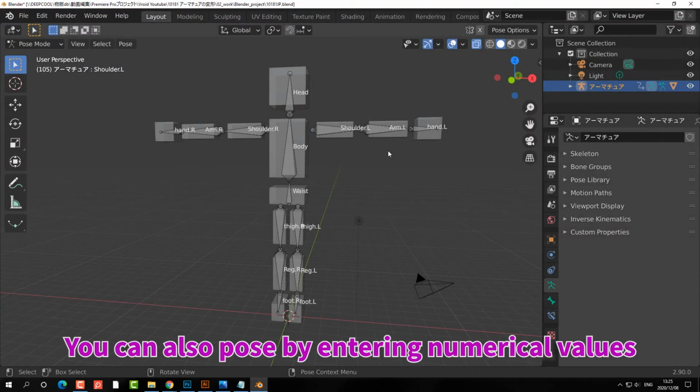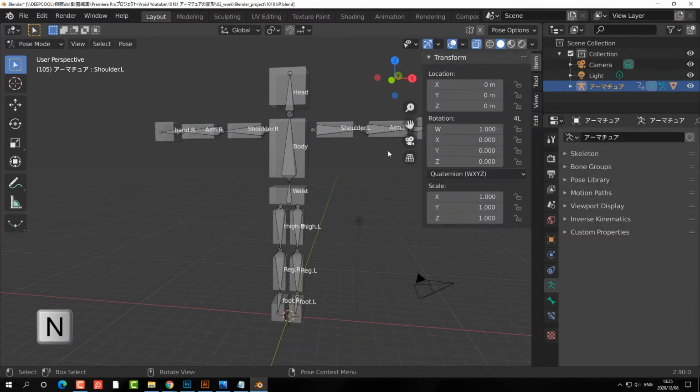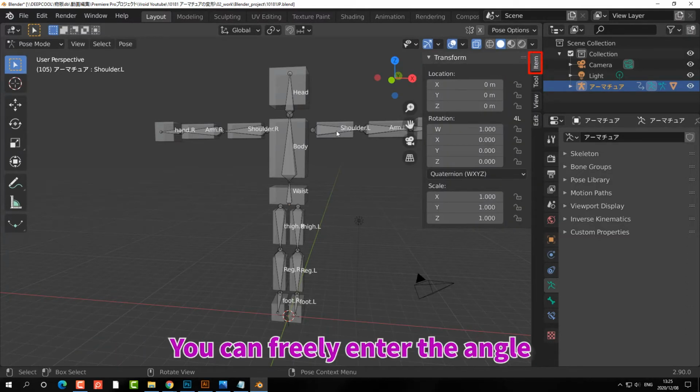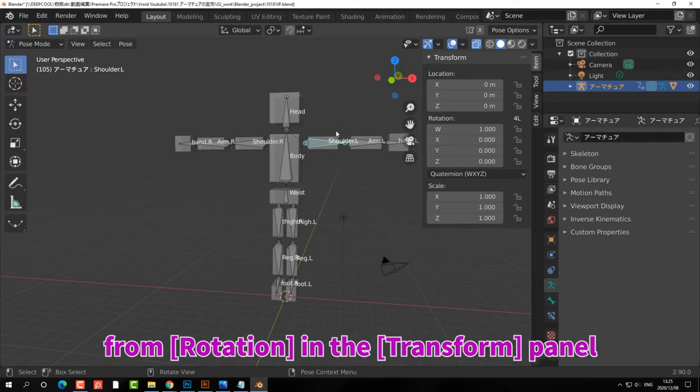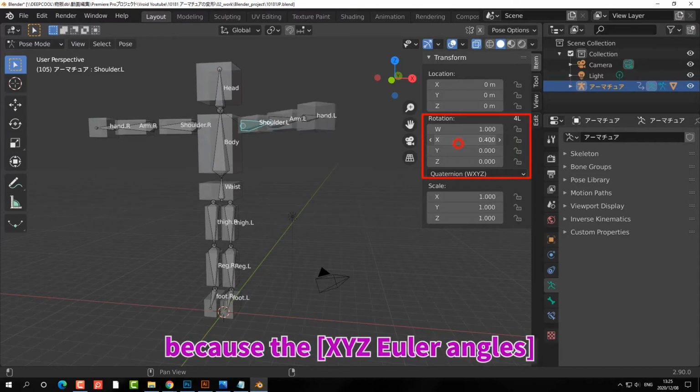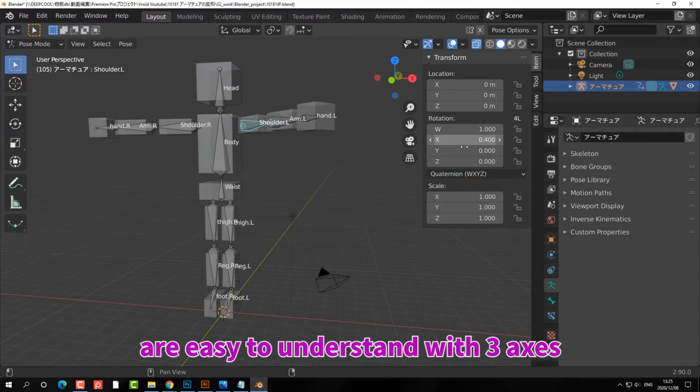You can also pose by entering numerical values. Press N to expand the sidebar and click the item tab. You can freely enter the angle from rotation in the transform panel. The rotation mode below is recommended because the XYZ Euler angles are easy to understand with 3 axes.